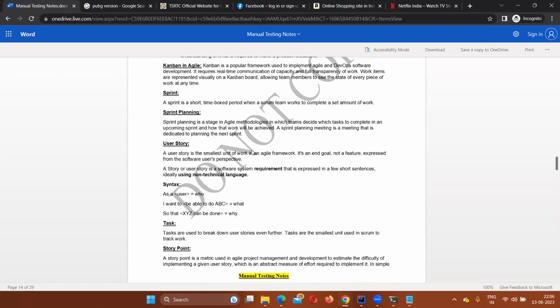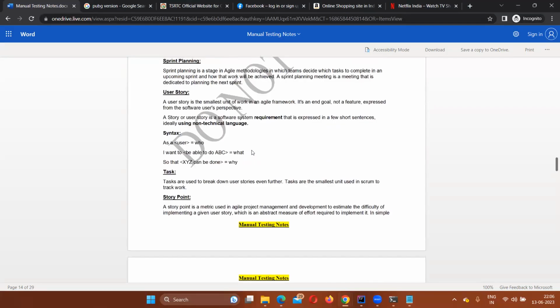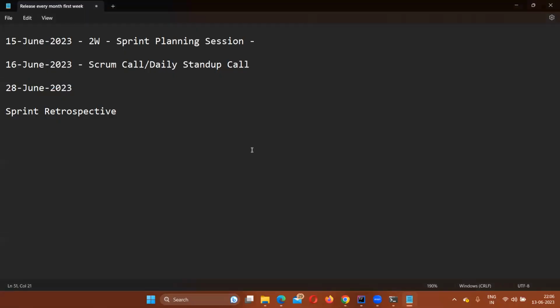You learn about user story, task, story point, all of these when we start our Jira. So don't worry about it. You learn all of these. Maybe tomorrow, we can start our Jira tomorrow.